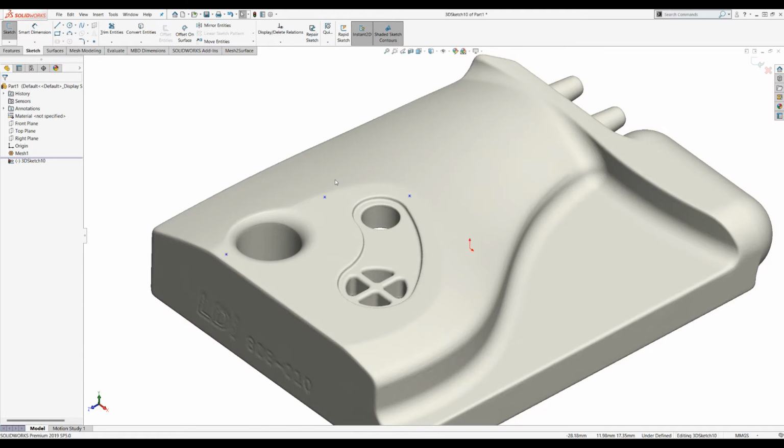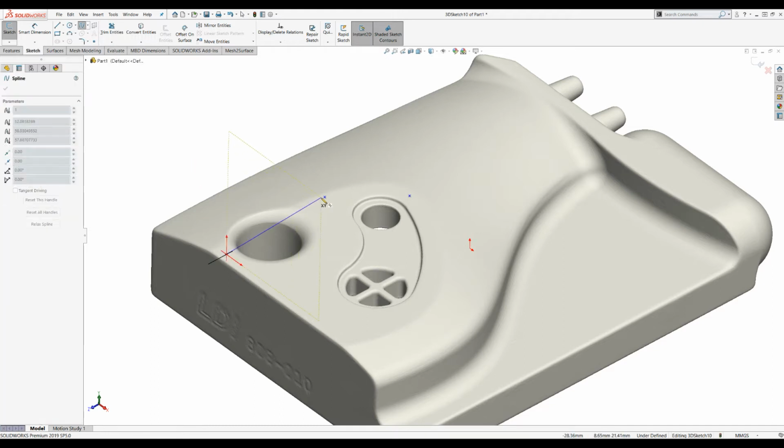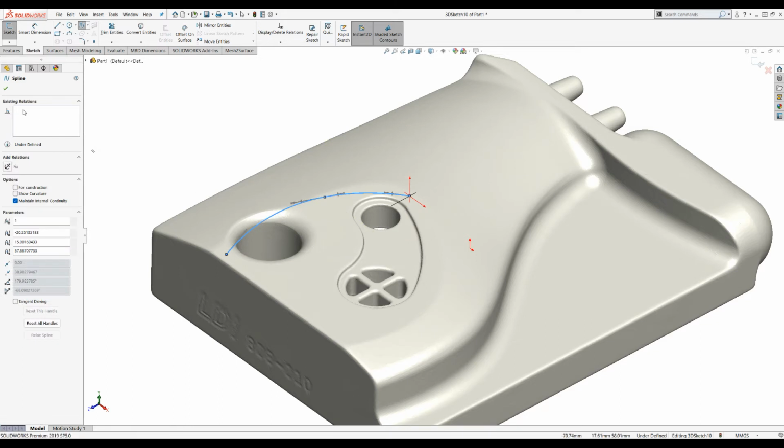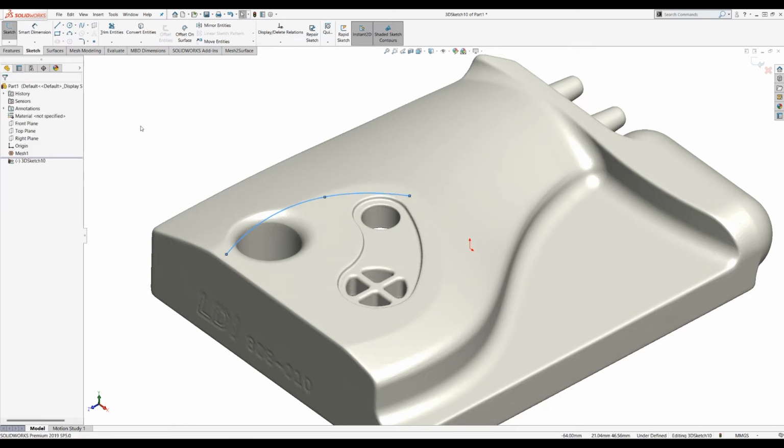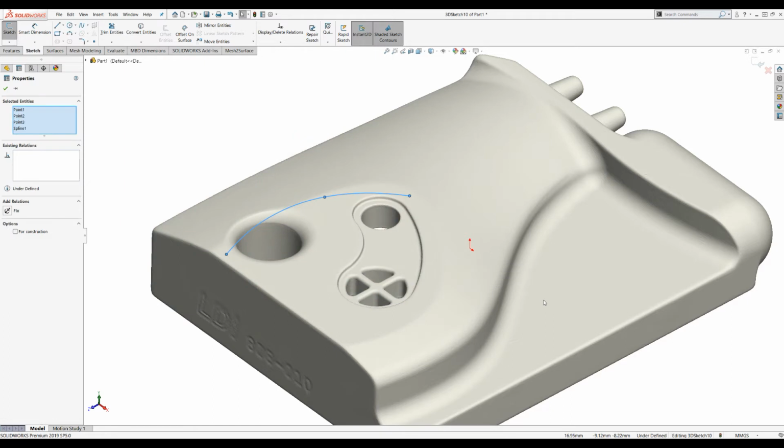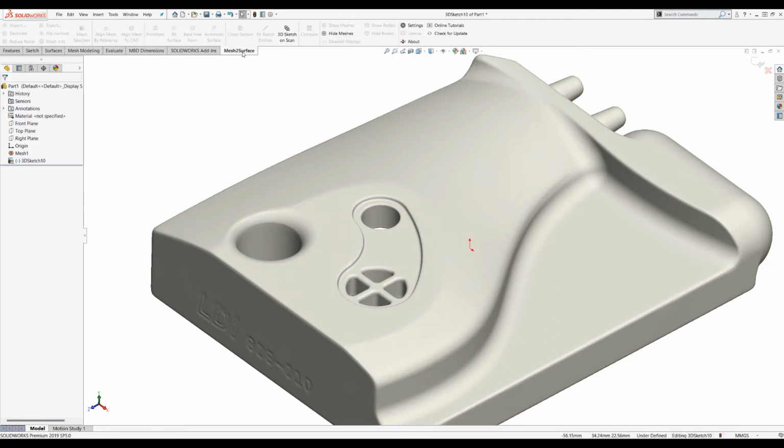What happens is that these 3 points are now converted into native Solidworks points that can be used by Solidworks features. I'll go just for a demonstration to the spline, and as you can see, it snaps to these points and you can create your Solidworks splines. I will just delete them for now and we'll go back to our 3D sketching on scan data.